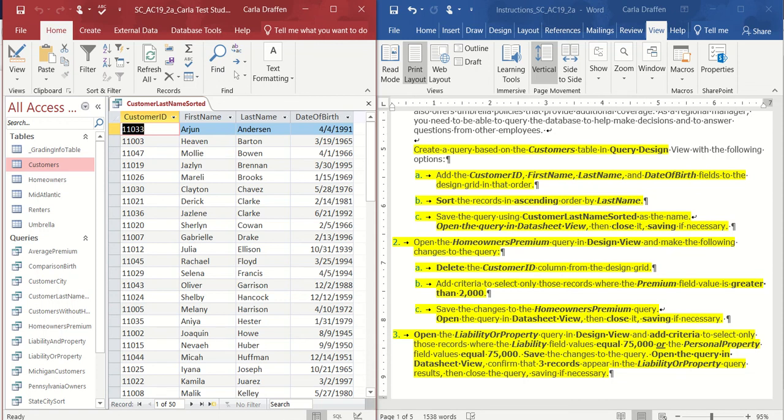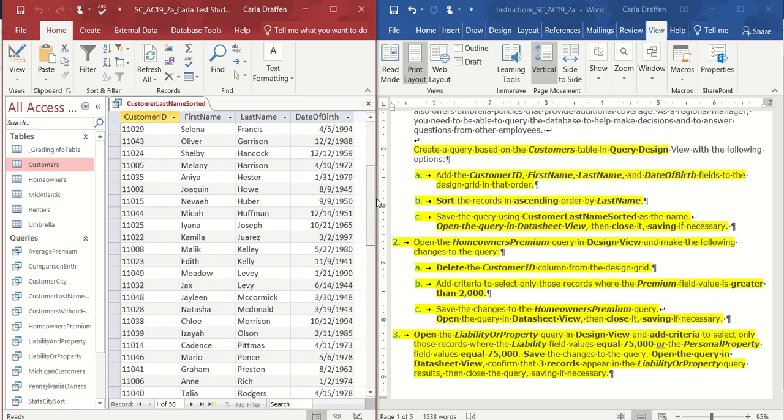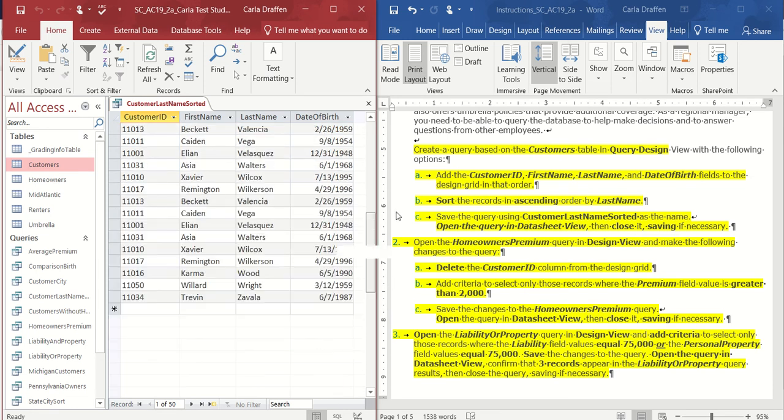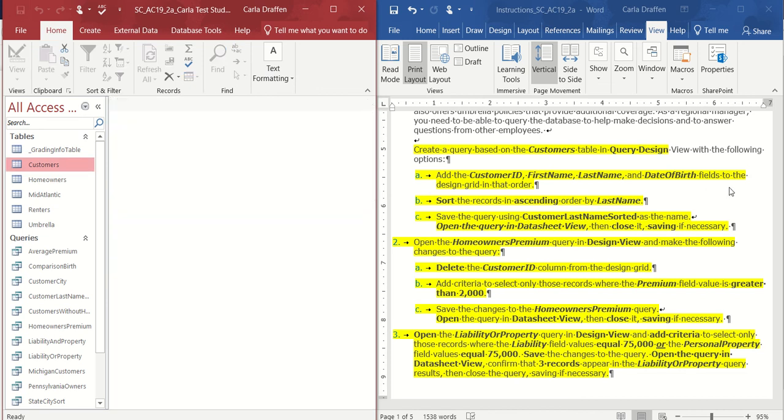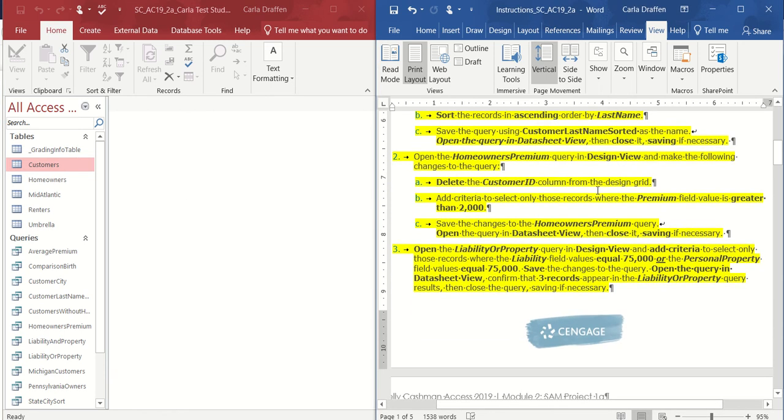And you have 50 of them. So if you were to scroll down, you would see you had all 50 of your records. Now, after we have opened it and looked at it, we can close it. We can go ahead and close it because we saved it already. Save it only if you're prompted to. Now that's step 1. So that's the first query.